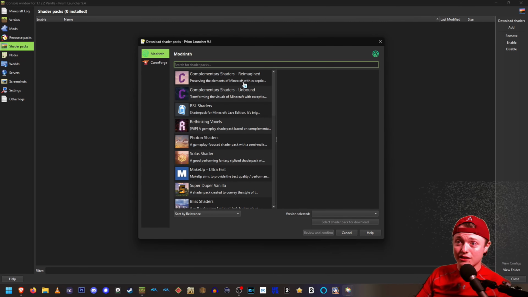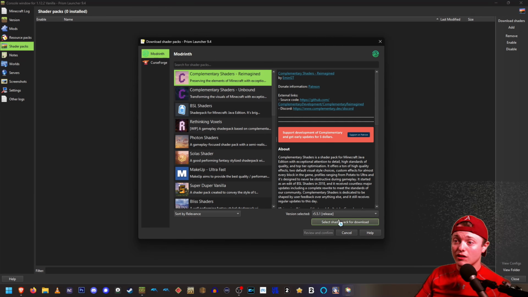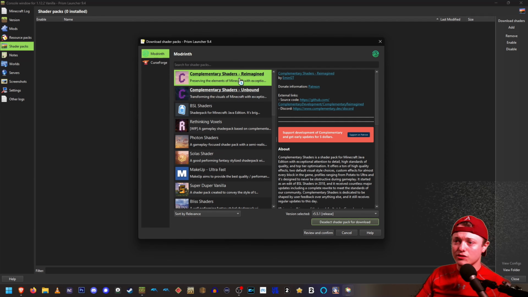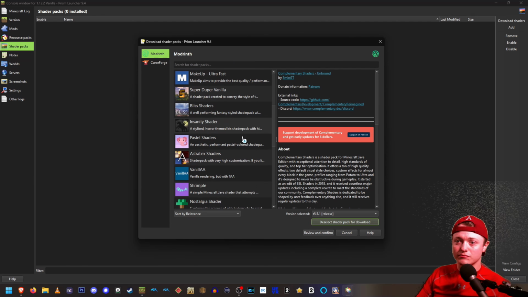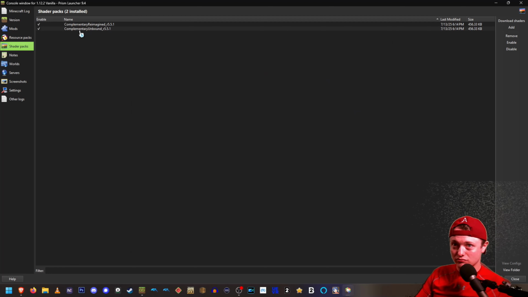I honestly forgot which one I've got on here. I think I've got both of these. Transform the visual performance. I don't remember which one I usually use, so we'll just download both of them. Because you can't play Minecraft without shaders now. I mean, where's the fun in that?